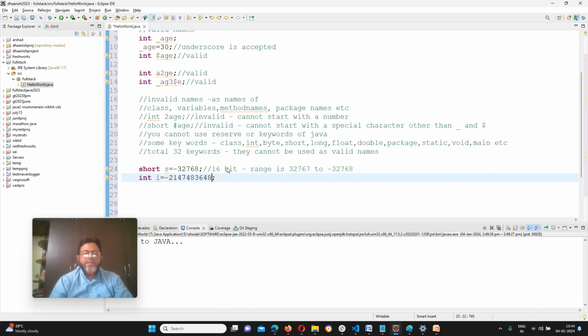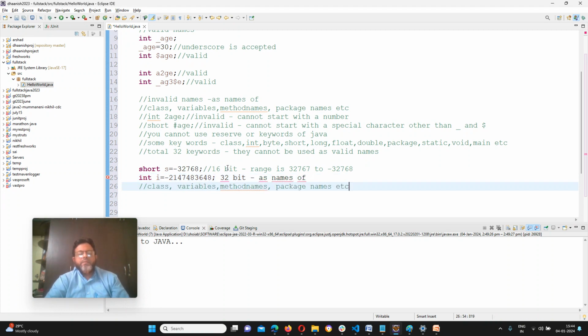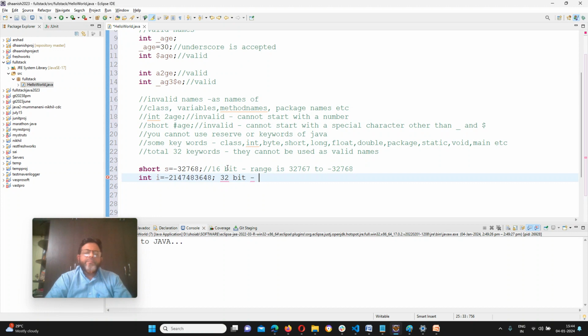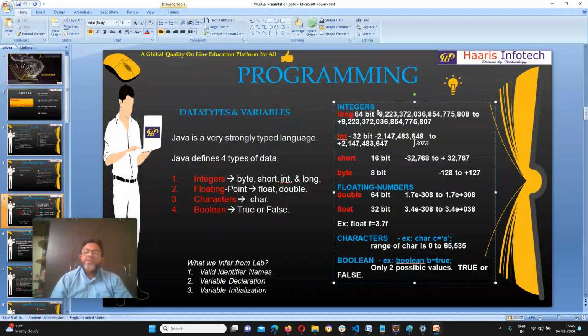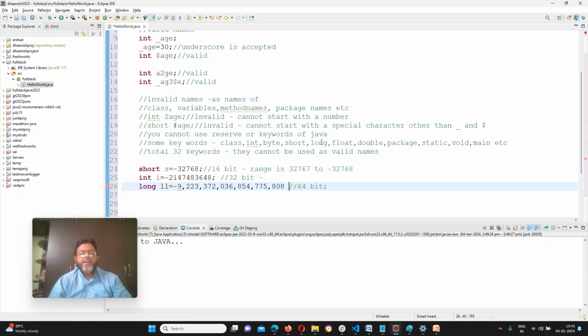So what is the size of long? Right? Correct? Long is 64 bit. And how big is this number? No, it's not working.